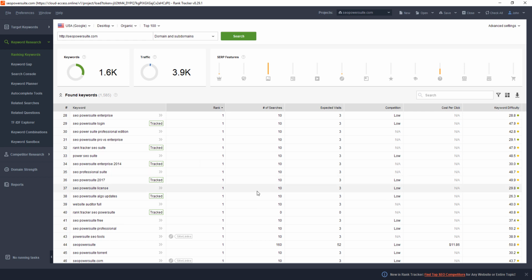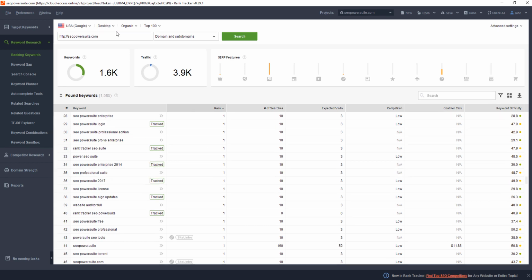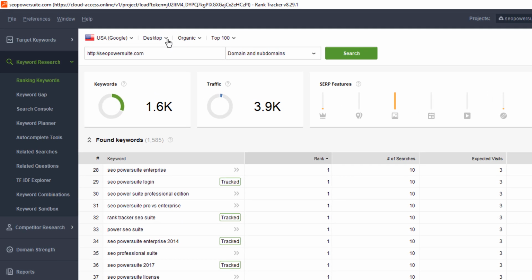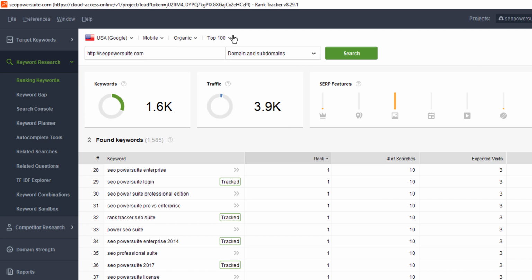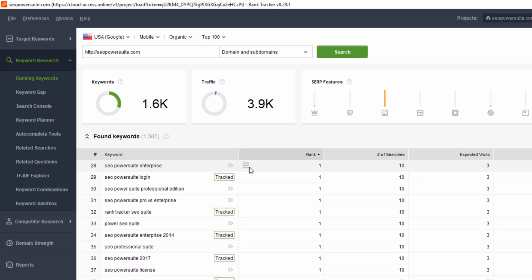You may also filter these results by using the additional menus. For instance, you may search not only for the desktop results, but also search for mobile keywords. And also you may switch from organic to checking keywords that are ranking in specific SERP features, as well as narrow down the search, for instance, to see only top 10, top 20, or top 50 ranking keywords.